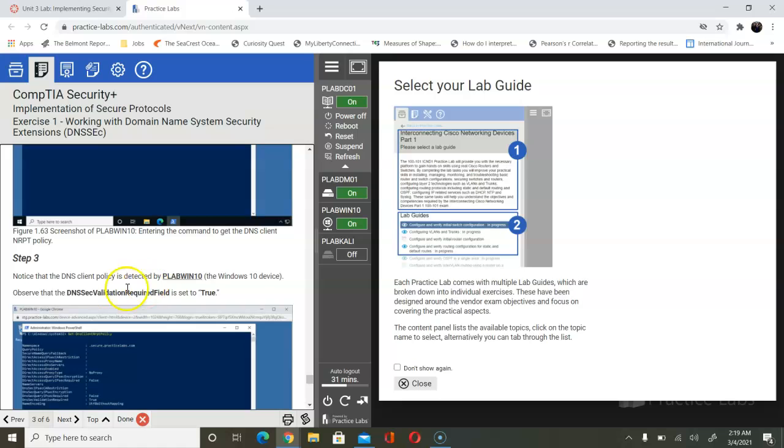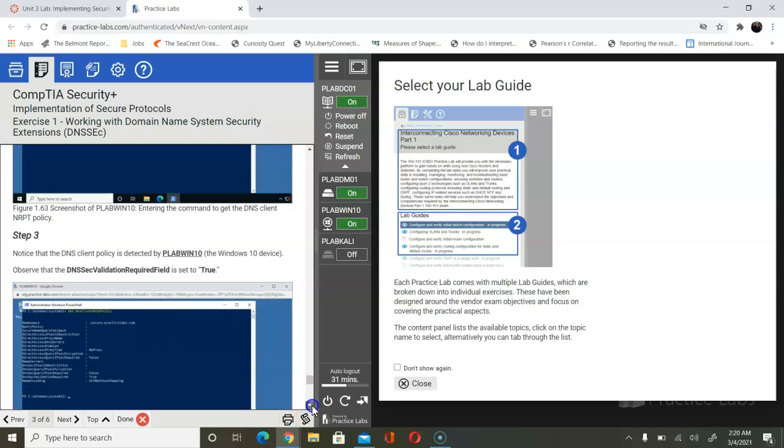So once you issue that command, you would see that the DNSSEC validation required field needs to be true because you have applied that rule on the server. You updated Windows 10 with the rules that were changed on the server. So when you display the rule, it would say DNSSEC validation is required. Okay.